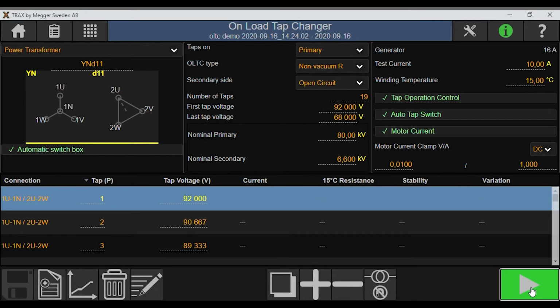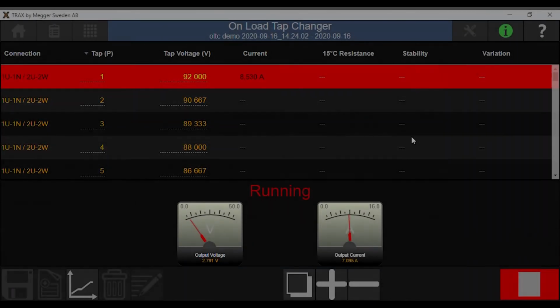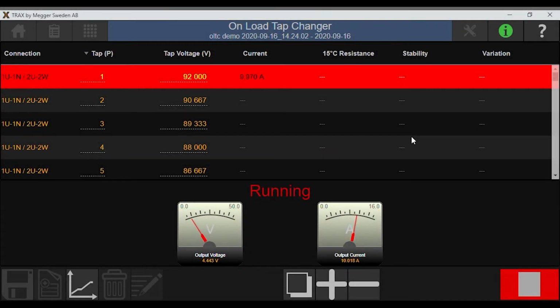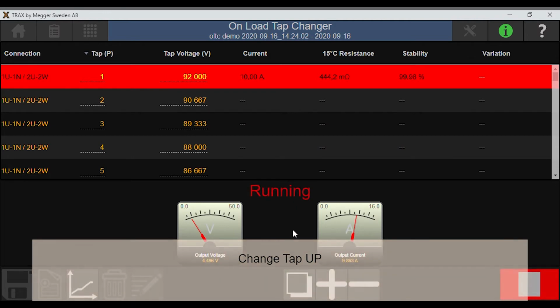When we press play, we will try to saturate the core of the transformer. While doing that, we can see the output voltage and the output current. At the beginning, we are trying to reach the target current, and the voltage will be high and the current will be low. Eventually, the current comes to the set value of 10 amps, and at that time we will have to wait for stability, and that stability to be reached and held for 3 seconds. When that has been fulfilled, the software makes the tap change automatically.